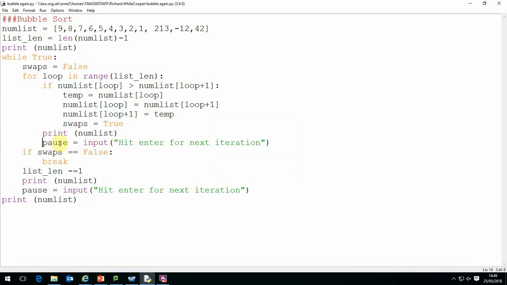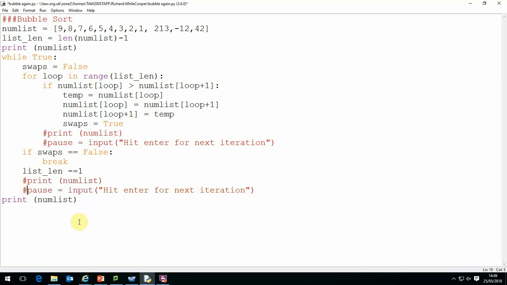So if you wanted to see what's happening, if you were teaching this and you wanted to explain to kids what was going on, you might want to just put a couple of lines of code in like so, just to show what was happening. Okay, so let's see how this works.